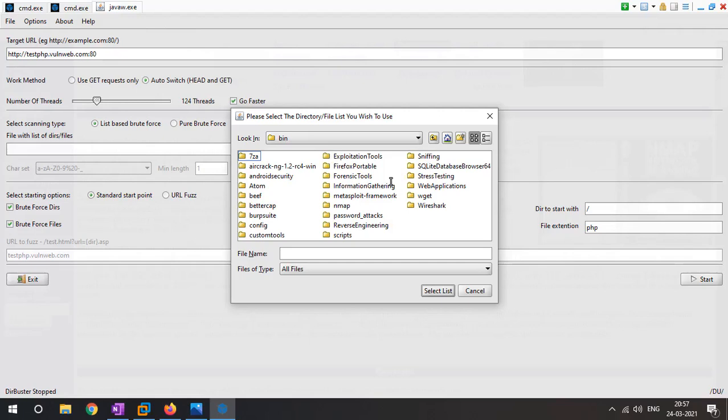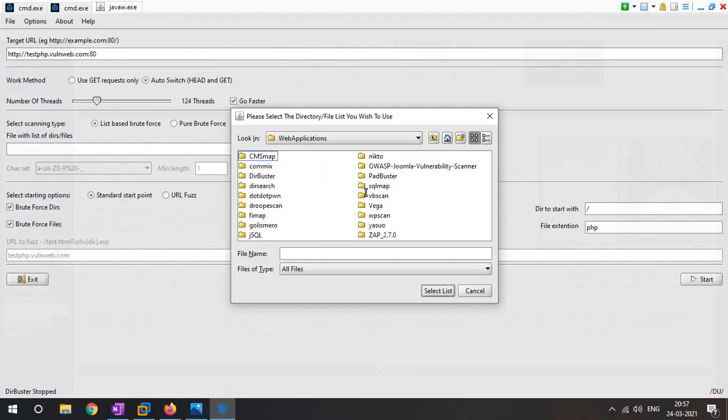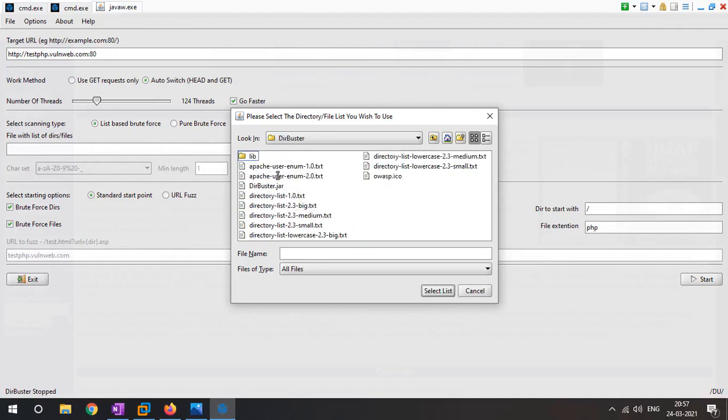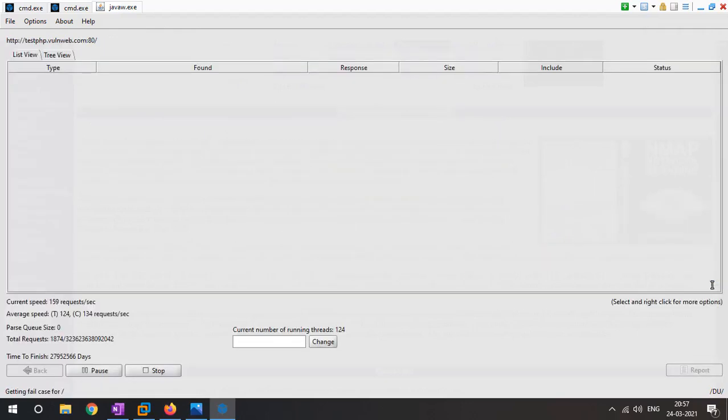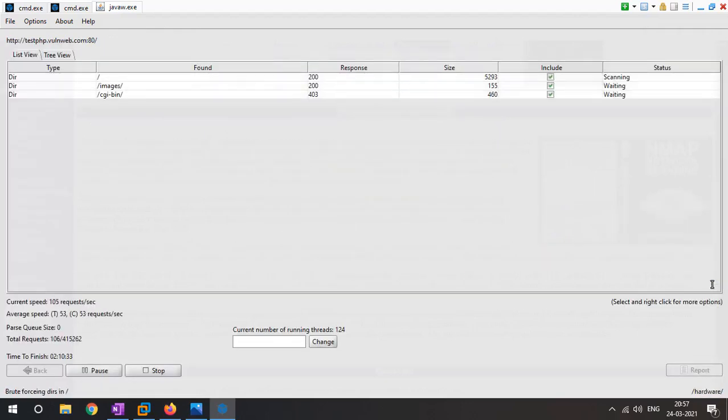Okay, here are the tools we have. Let's check in web applications. We should have DirBuster. You can see DirBuster, we have some lists. Let's check this medium one and start. So it will start showing up some of the directories.